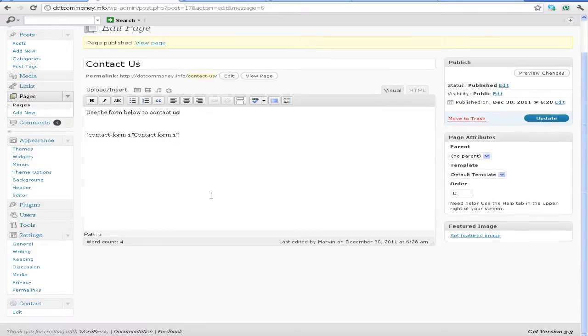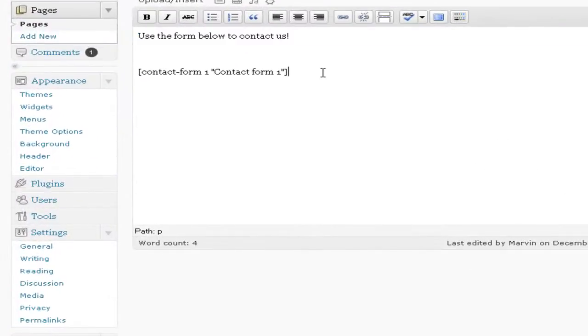Sometimes I'll type something like this at the top, and then I'll hit enter and go to the bottom of the contact form, and I'll put my name, my phone number, links to my Skype, links to my Twitter, links to my Facebook page, the whole shebang. So it really depends on the amount of information that you want on that page.